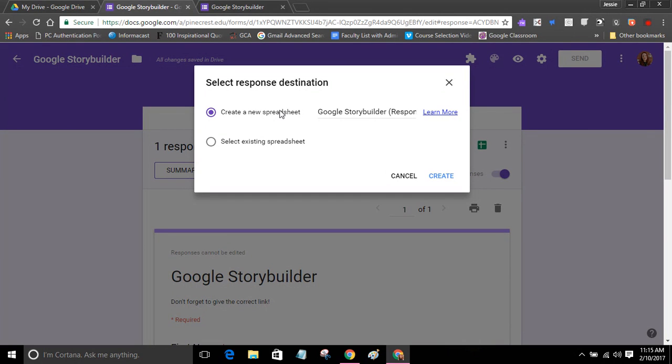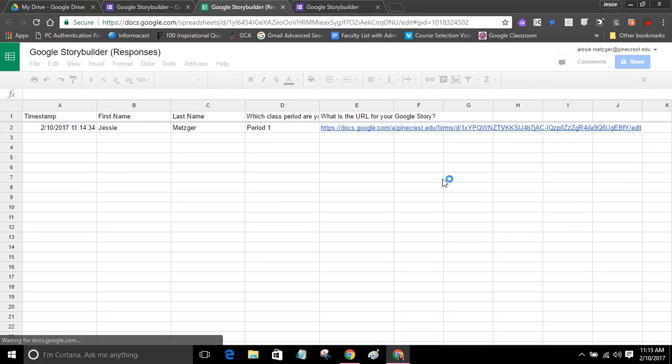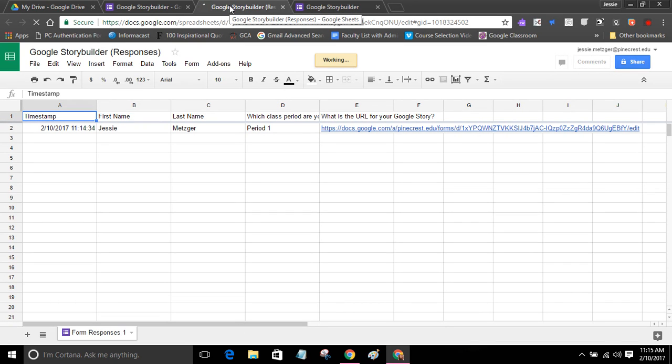Now that I've created the spreadsheet, it automatically builds it with the same name as the form, and then it adds this little parentheses responses to it, which I think is really helpful. And I always go with the default name of the spreadsheet. I'm going to press create. So now I'm in my Google Drive. I'm looking at the Google Story Builder form responses, and a couple things that I think you'll love.